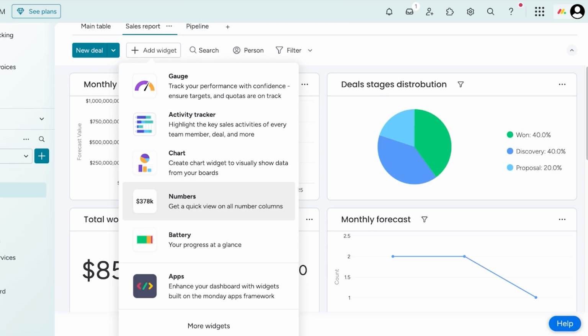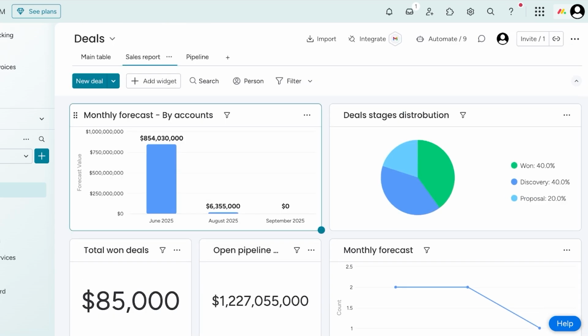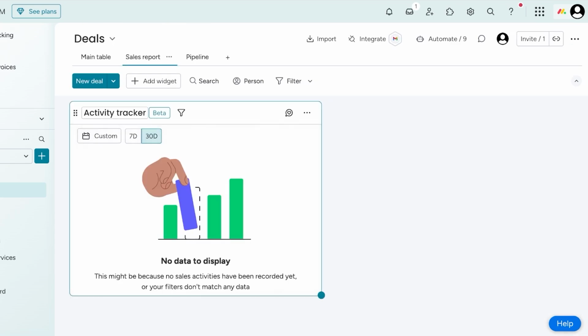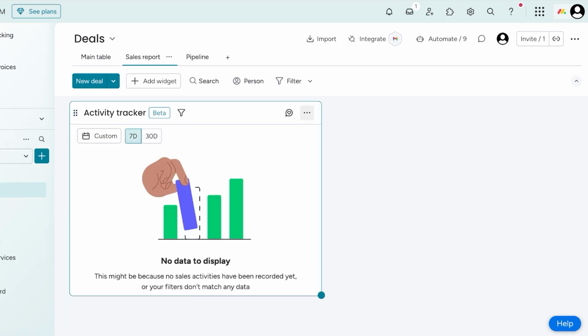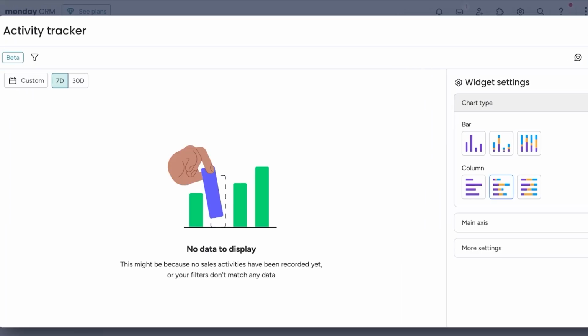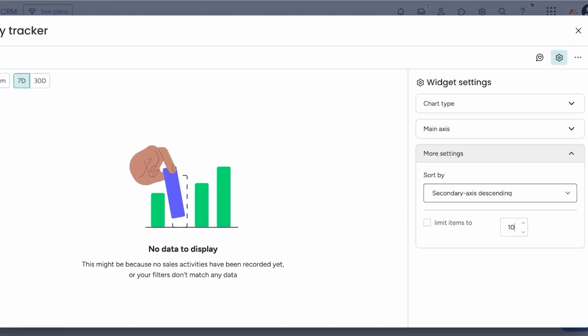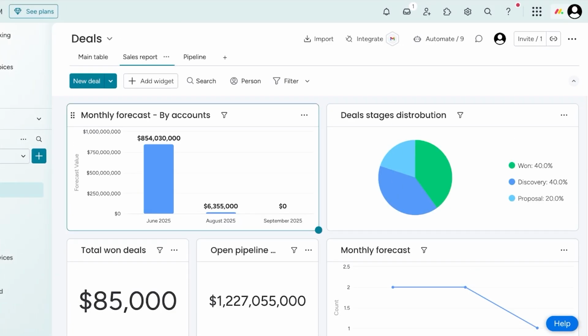Now, moving forward, we can add, let's say, an activity tracker. Once I do that, I can choose what I want to display. So I want the past 7 days or custom, and I can track the activity during that time. I can go into these settings and choose the type of column, what type of activity I am tracking, and so on and so forth, what I would like to display within these columns.